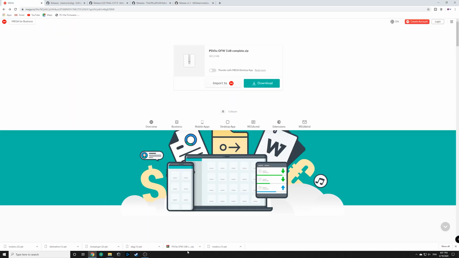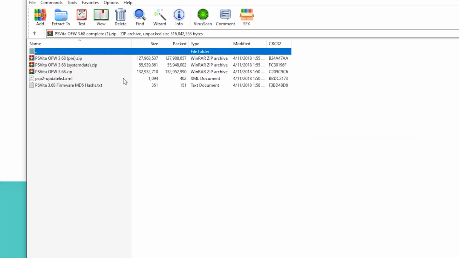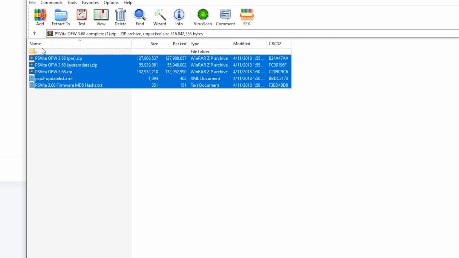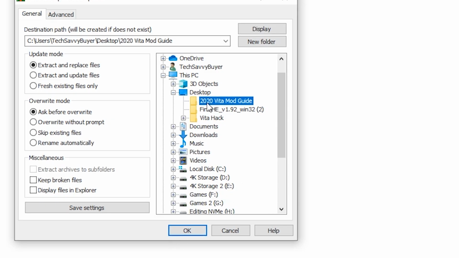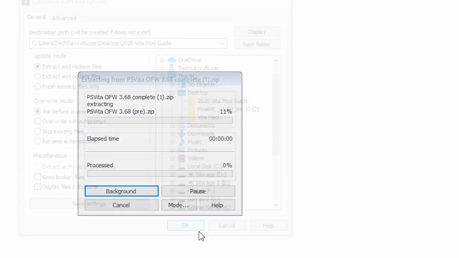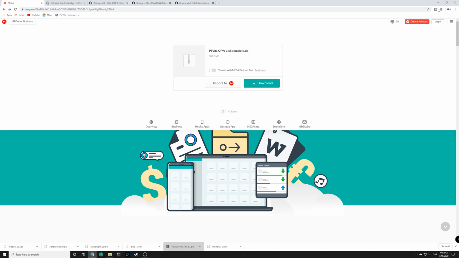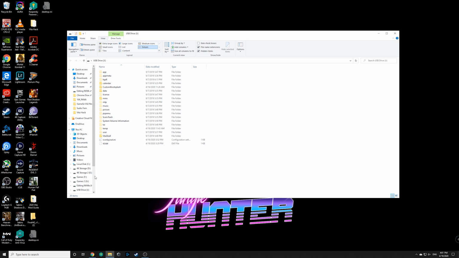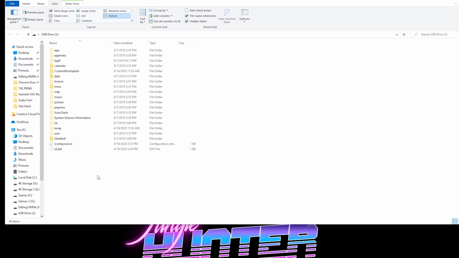Now that we have all of our files downloaded, we can go ahead and start off by extracting the firmware first. So select all of it, click extract. We're going to go over to our desktop and use a new folder that we've created for today's video, which is 2020 Vita Mod Guide. Essentially you want to put all of these files inside there. But before we do anything else, the next step is to make sure we get our Vita firmware ready to go, and we'll have that installed onto our Vita.